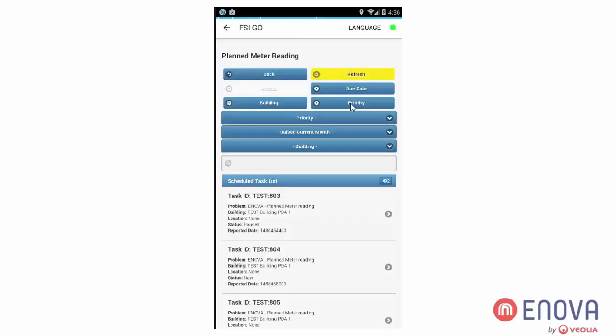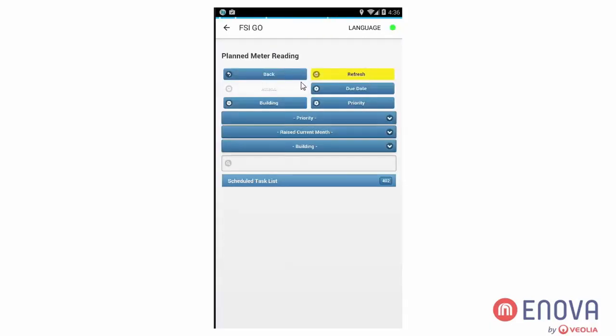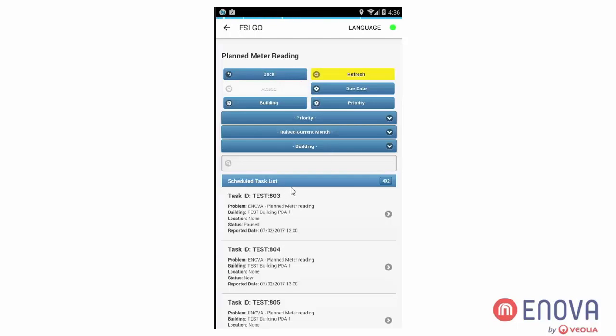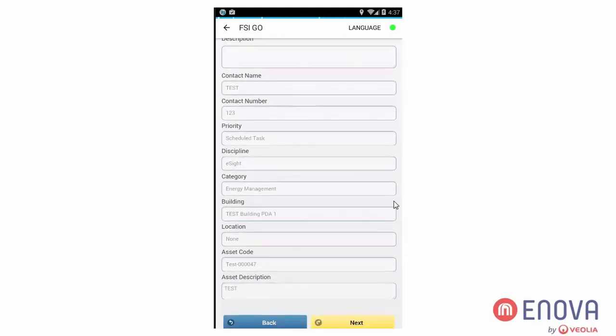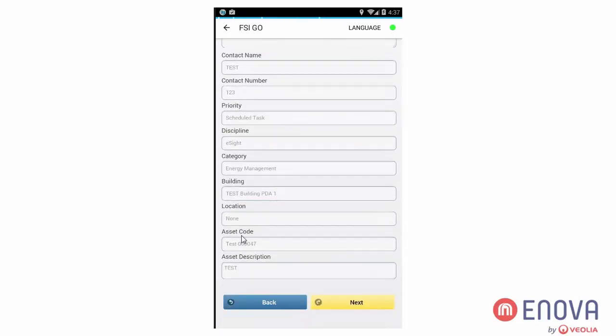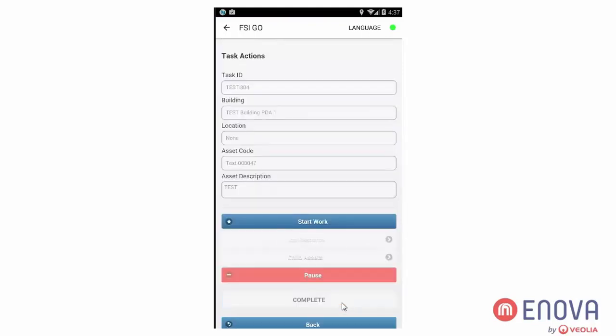Let's start together first with planned. So over here you can see planned meter reading. We have scheduled task list. So readings will be coming to your PDAs as scheduled task. So for example, let's go to this task over here. You'll find the details, the task ID. Over here the problem, planned meter reading. And then if you scroll down, you'll find all details. You'll find even the details of this meter, the asset code, the asset description, and then you click on next.